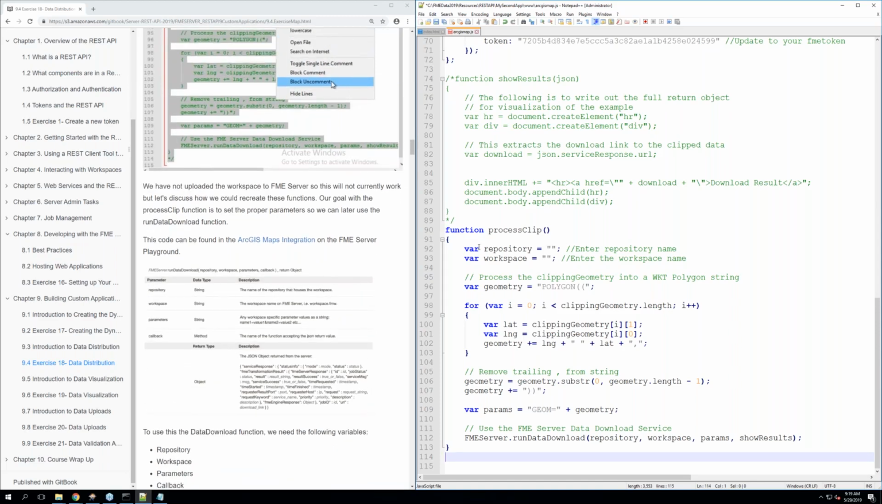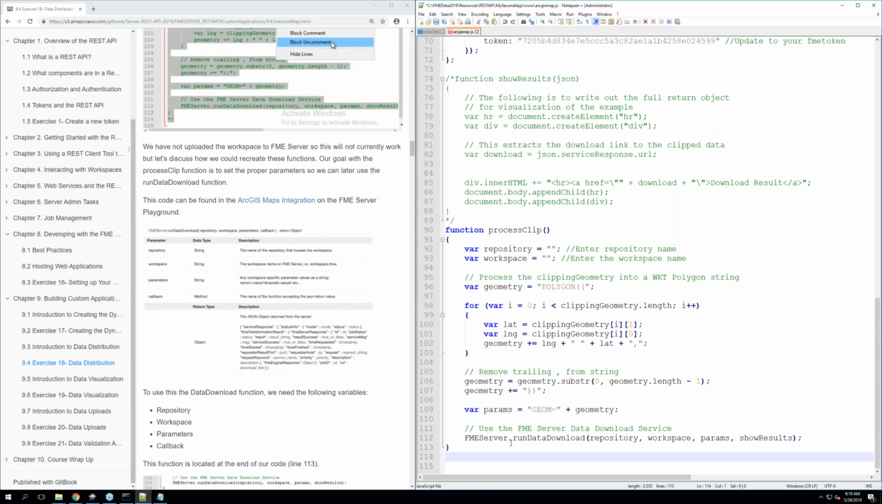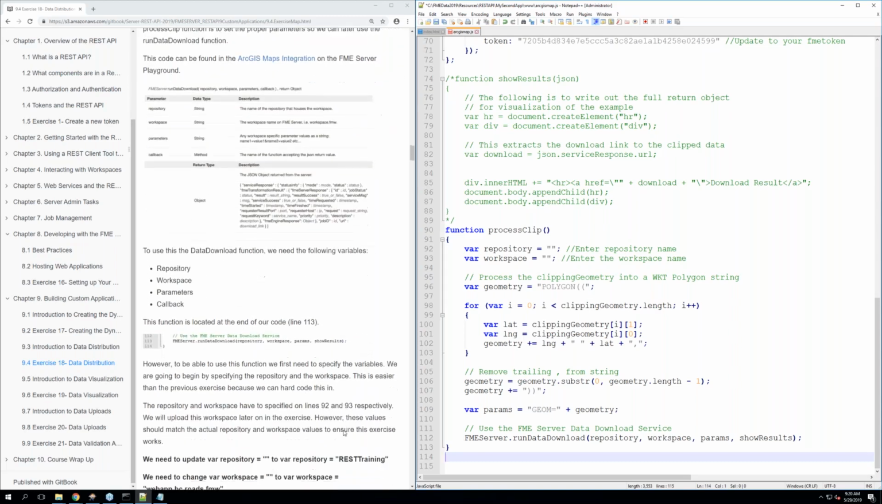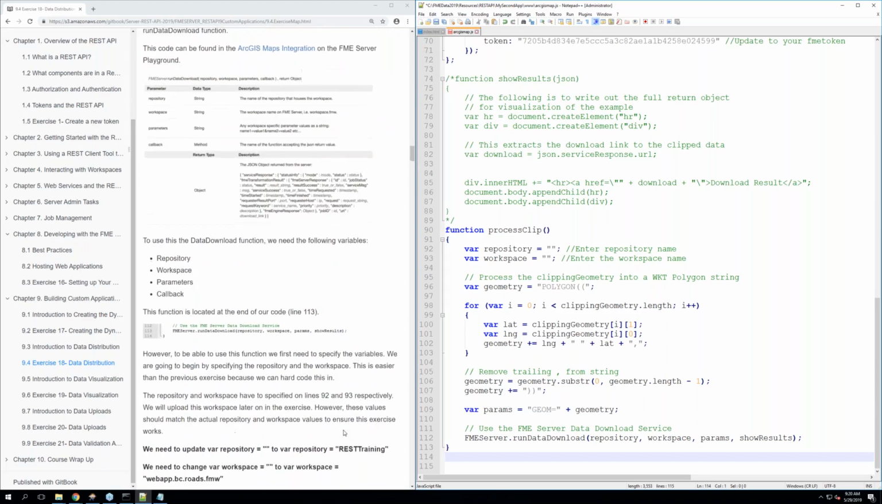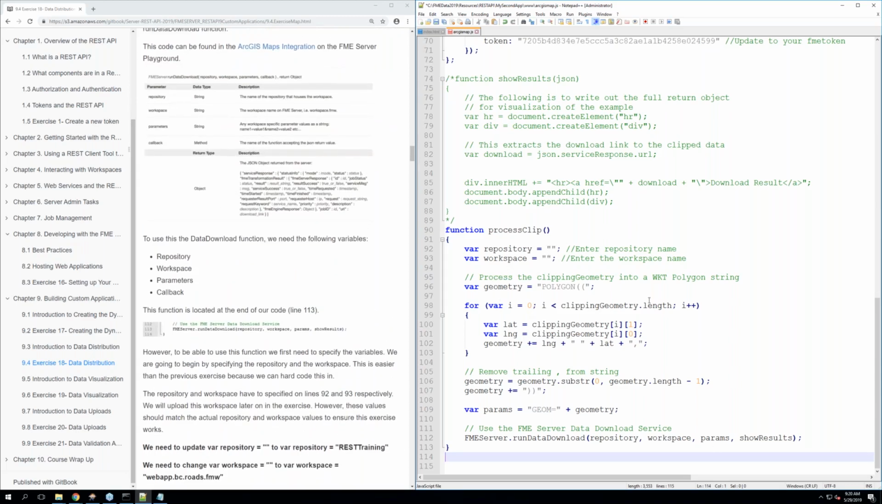So what this is doing is it requires the workspace in the repository, and it's using that to run the data download function, which is on line 112. It's also going to take the clipping geometry that we saw above, and it's going to create parameters out of the clipping geometry. And this is the run data download function, which we saw in the previous exercise.